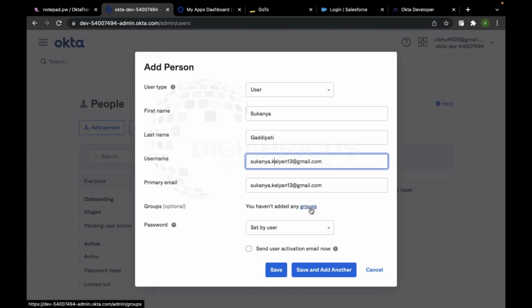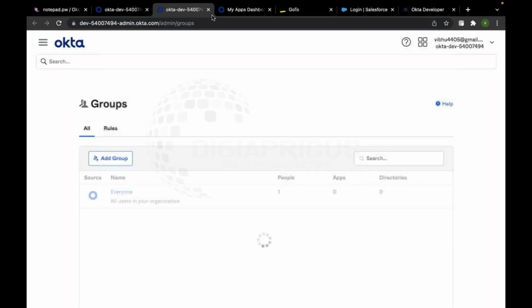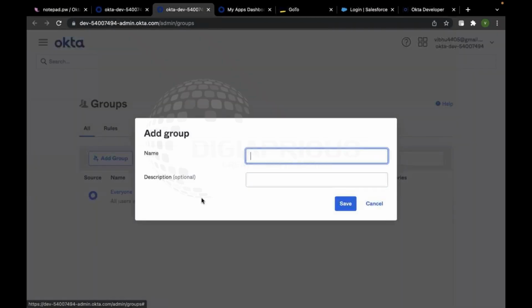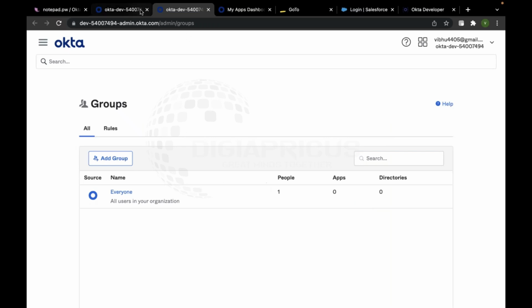Now we are going to talk about Okta groups, and I can directly associate people with Okta groups over here. Currently you will see that we only have one group created, which is Everyone, and this is a default group. I cannot do anything to this group. But we can create our own groups and add people over there.